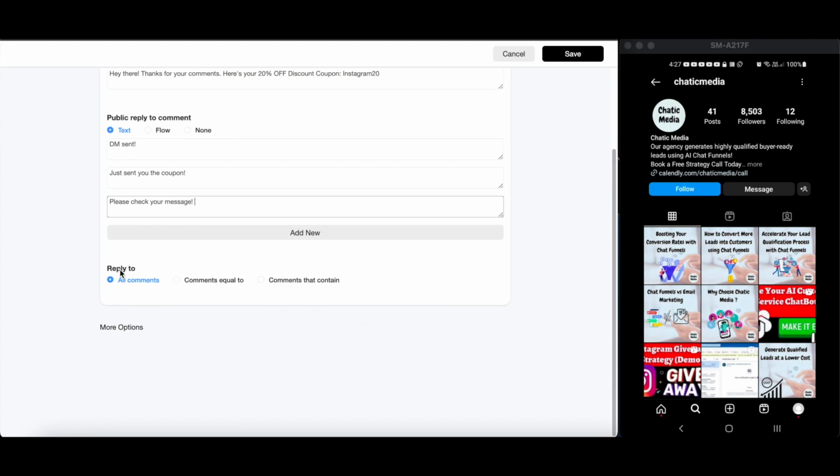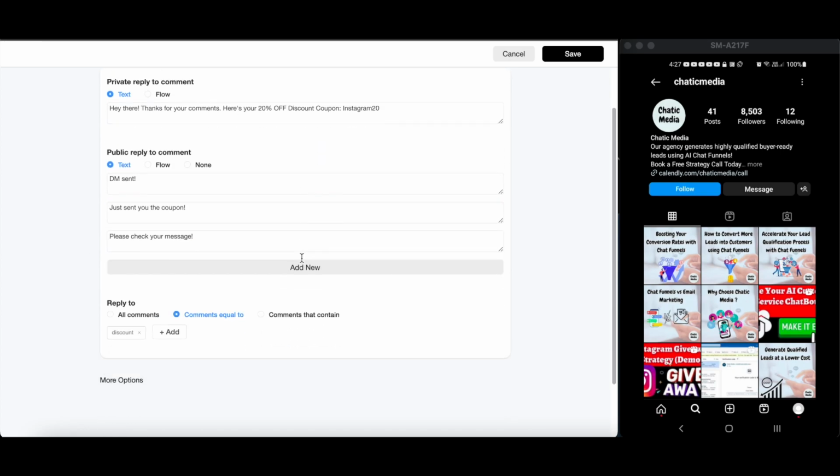And here you can set the reply. You can reply to all comments, or you can reply to comments with specific words. So let's say if someone comments just the word discount, I want to send this message, and you can add multiple words as well. Likewise, you can add the comments that contain. That means this particular automation will be triggered if the comment contains that particular keyword. So for the time being, I'm just using discount over here. So only if someone comments this particular keyword, then our automation will be triggered.